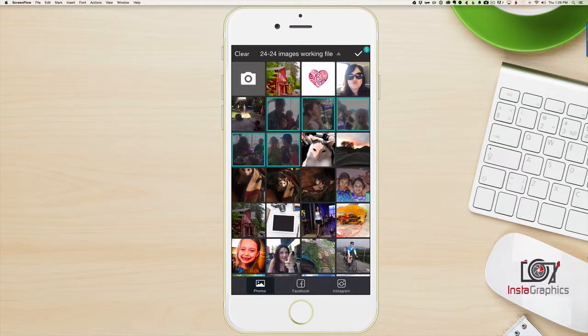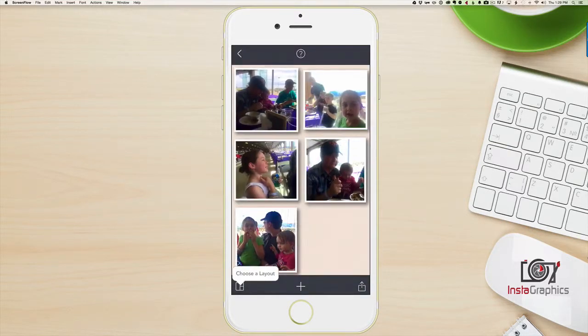See the check mark in the upper right hand corner where the 5 is? That's telling me how many I selected. If I selected more, that number would change, of course. So I'm going to touch that white check mark. And there they are. There's my photo array.